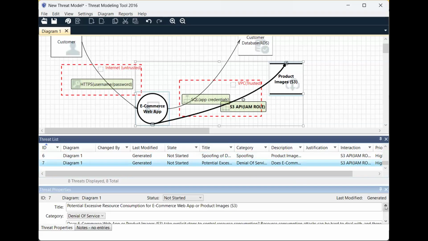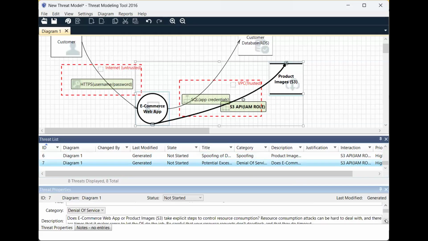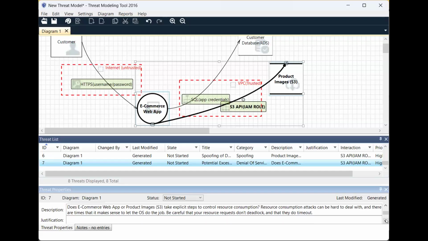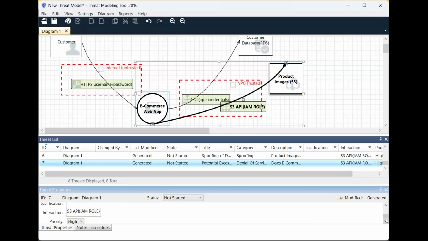And the last one here: potential excessive resource consumption for the e-commerce web app or product images. Category, denial of service. Does the e-commerce web app or product images take explicit steps to control resource consumption? Resource consumption attacks can be hard to deal with, and there are times that it makes sense to let the OS do the job. Be careful that your resource requests don't deadlock and that they do timeouts. Interaction, S3 API IAM role, priority, high.